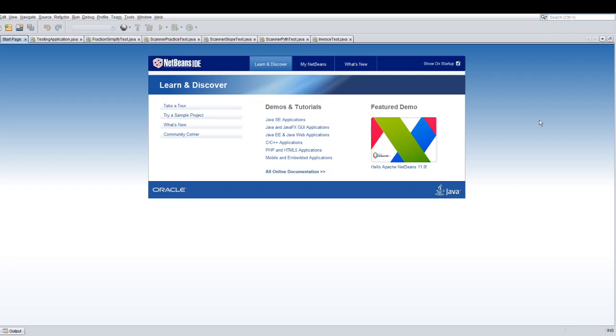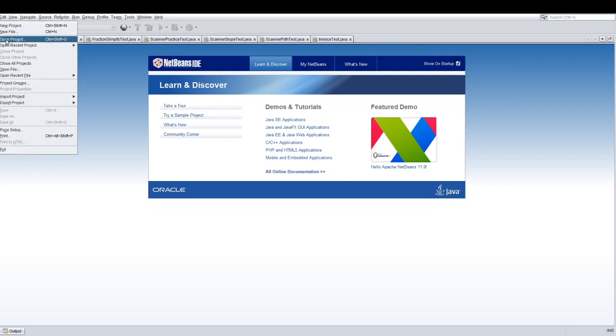So today we're going to be making two separate class files. We're going to be making a class for student and then a class to test the student. So let's go ahead and get right into it.